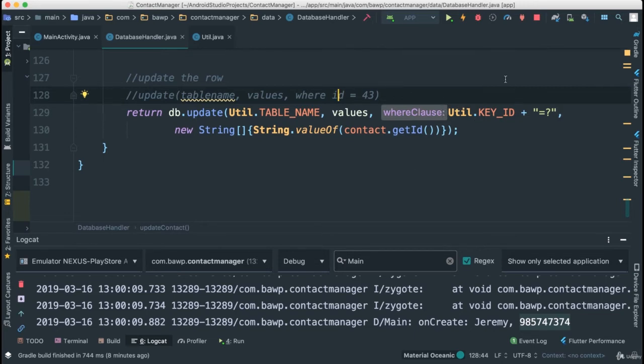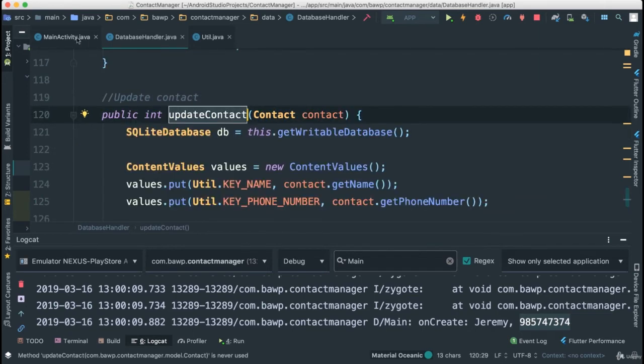Now, we're appending equals and the question mark here to say that we are expecting to pass the value in the next line, in the next parameter. That's why we're passing it like this. So this contact ID, which we translate into a string, is going to be inside here. That's what we're doing. Let's go ahead and see how to use it.